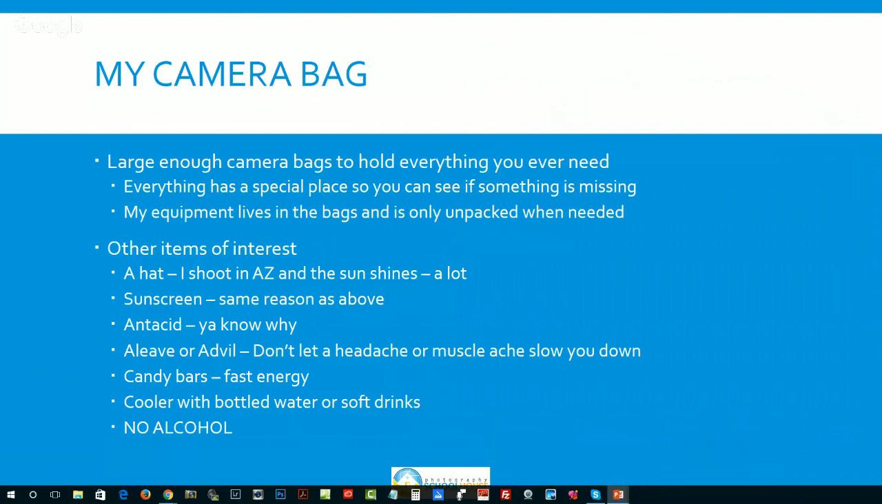In my camera bag, I like the soft camera bags, not the hard ones. Large enough to hold everything that you need. And everything has a special place. Everything belongs somewhere. Because when you're on location and things are flying and you're going 100 miles an hour, it is so easy to leave something behind. With my camera bags, everything has a place. It belongs in that place. And if I look at it and there's a hole where something should be, I know to look around.